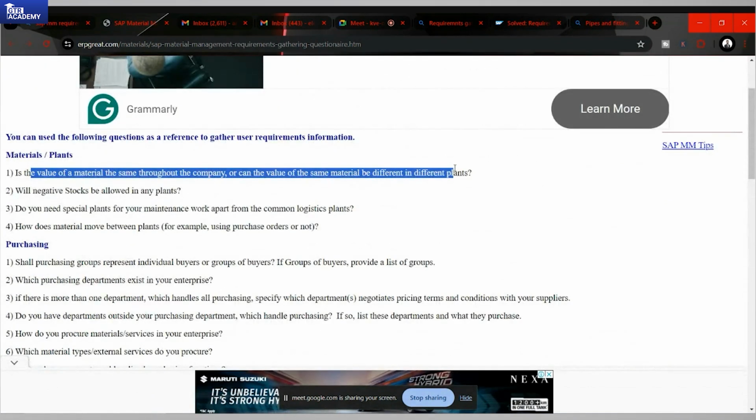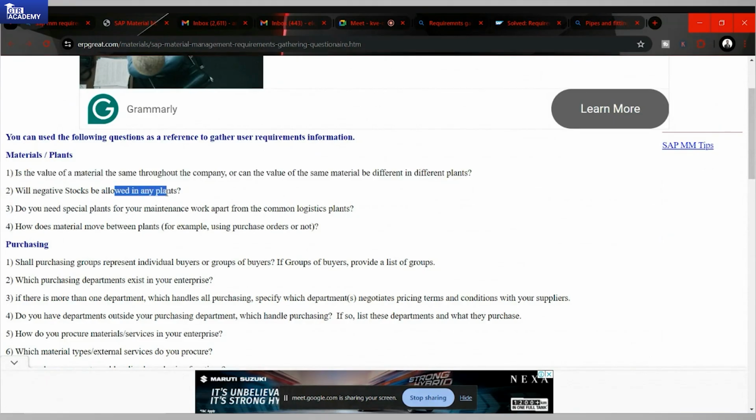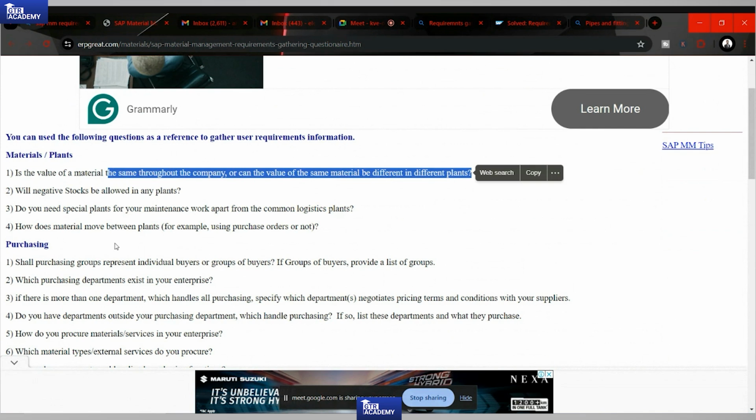So what is the value of the material? You'll have the same material in different plants, or how will the valuation be? Will the valuation be different, right? So I gave you one basic configuration about the OBYC related to the valuation grouping code. If the valuation grouping code is changed, the valuation of the material will change, right? If you want the same valuation, how do you need to define it? You need to define the valuation at the company code. Or do you need the valuation at the plant level, right? All these need to be taken.